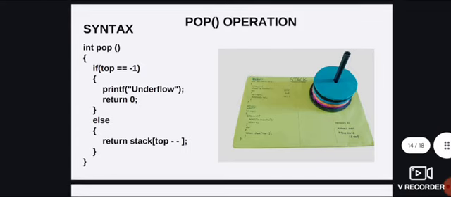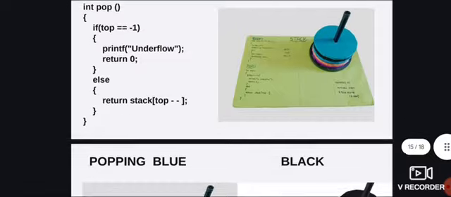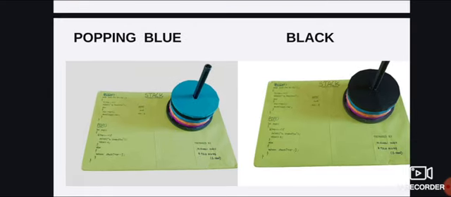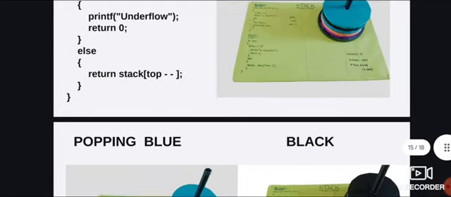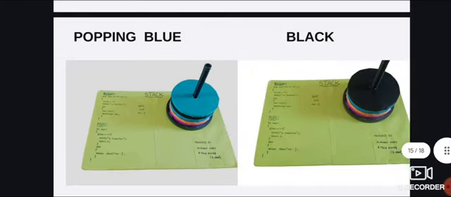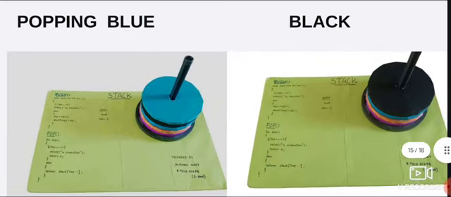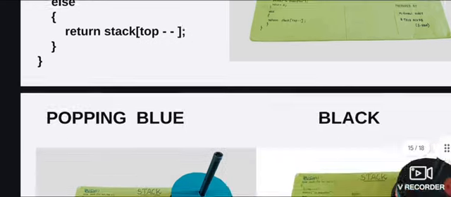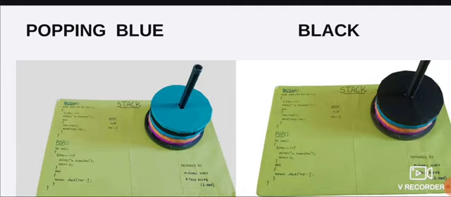Now I am going to empty the stack using the pop operation. First I am going to pop out the blue color, which is at top value 4. I check the if condition. If the if condition is false, then it goes to else. The else condition will decrement the top value. Now my top value is equal to 3, so I can pop out the element blue. To pop out the element black, again I check my if condition. It is false, then in the else condition I decrement the top, which means my top value is equal to 2. Now I can pop out the black color from the stack.